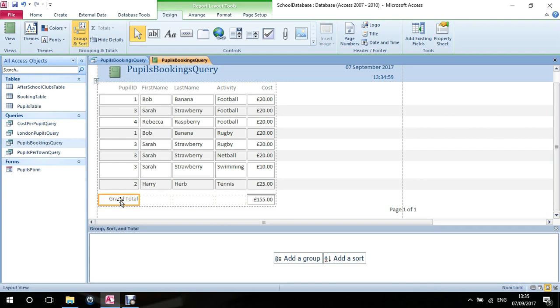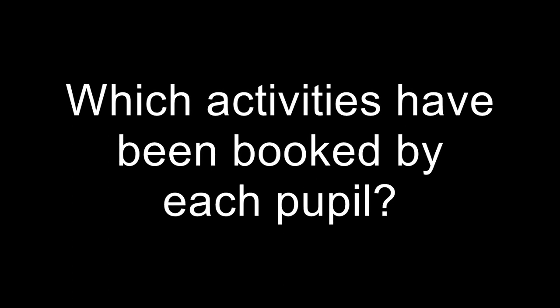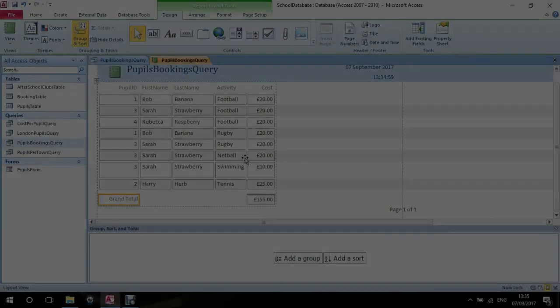But what I'd like to do now is use this report to show each person and also the individual activities that that person is doing, but also to give each person a total cost. So if we very quickly look here, Bob Banana, he's doing football and he's doing rugby, each at £20, so I'd expect to be able to produce a subtotal for him of £40. It'd be nice if I could group all his data together and give him a subtotal of £40. So how do I start doing that?